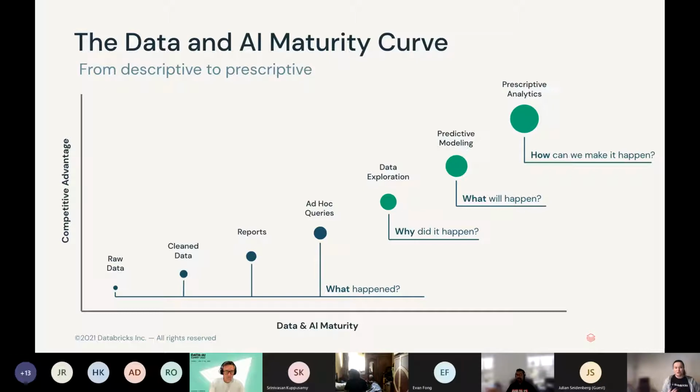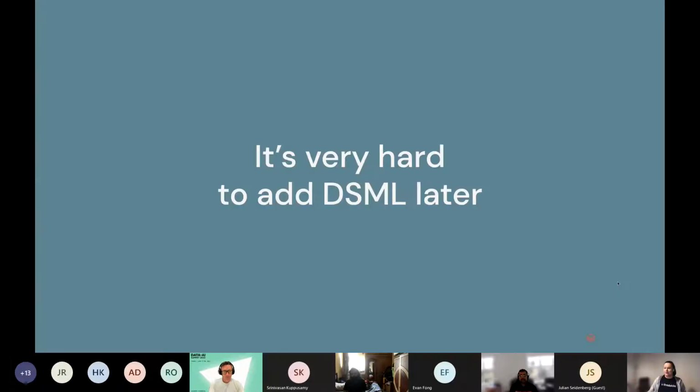But as the companies mature and grow, they go more to the right side. And that's where your data exploration happens, when you say, why did it happen? What will happen? How can we make it happen? So we're talking more about prescriptive analytics. And this is where AI and machine learning sit, if you look at it that way.